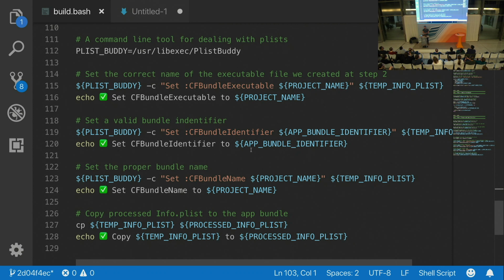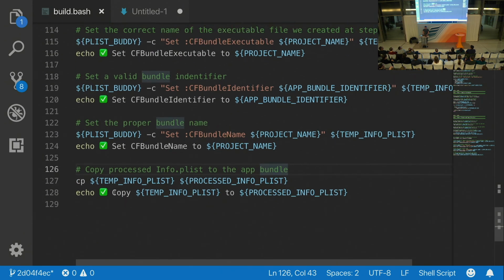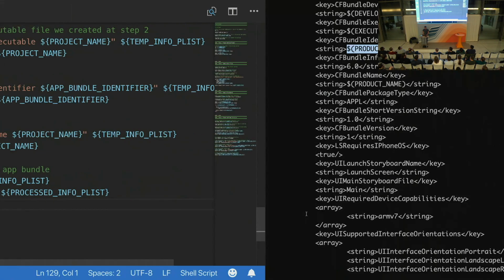For modifying plists, Apple provides us with a tool called PlistBuddy. You can call it from the command line, and it basically helps you to modify the plist, so you don't need to modify it at the text level. So we just ask our PlistBuddy to kindly set the CFBundleExecutable, CFBundleIdentifier, and CFBundleName for us. And then once it's done, we just copy it to our app bundle directory. Let's do that.